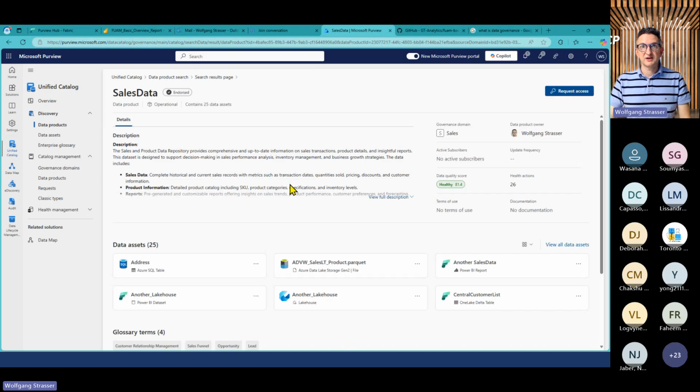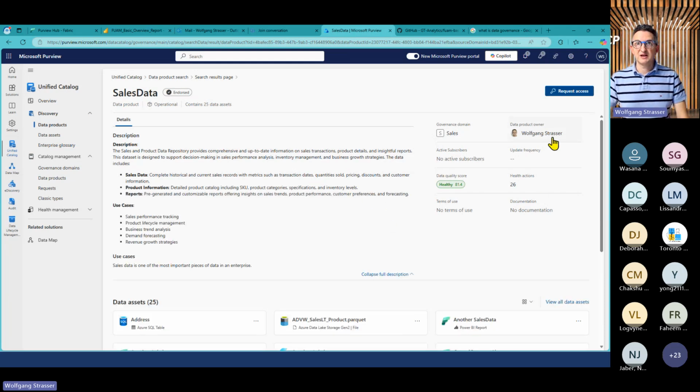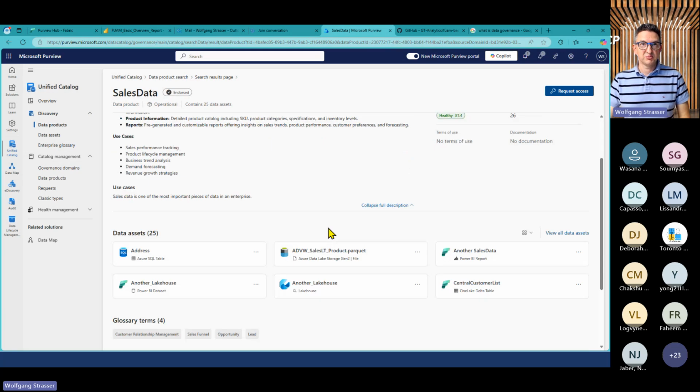And with the data product, users can start and request access to that one. Really important, add more description. Add a relationship to who's the product owner, more information, relation to documentation, and so on and so forth. So that is really where you can build the data catalog in Microsoft Purview.